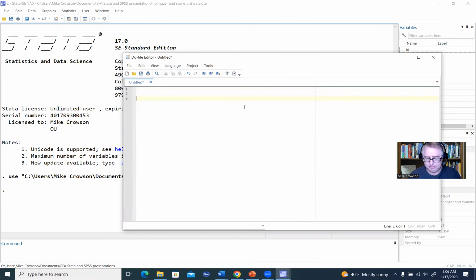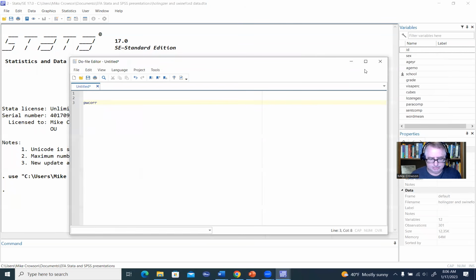So what I'll do is start out with that first step of looking at the correlation matrix to determine, is it even reasonable to carry out the factor analysis? I'm going to start by typing in pwcorr and then the names of the variables in my data set that I'm going to be subjecting to factor analysis. So I'll type in visperc, we have cubes, we have lozenges, we have paracomp right here, we have sentcomp right here, and then wordmean right here.